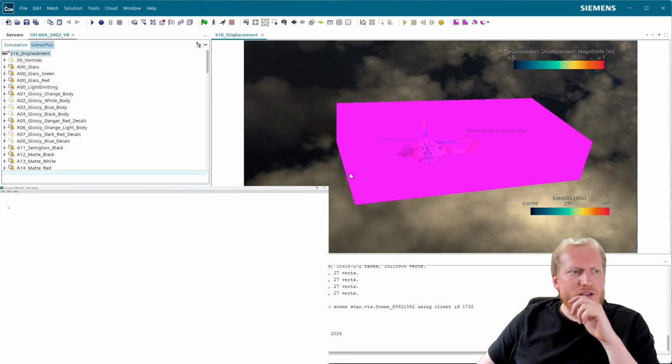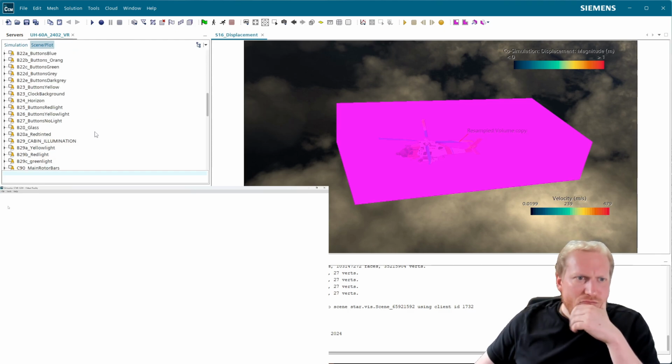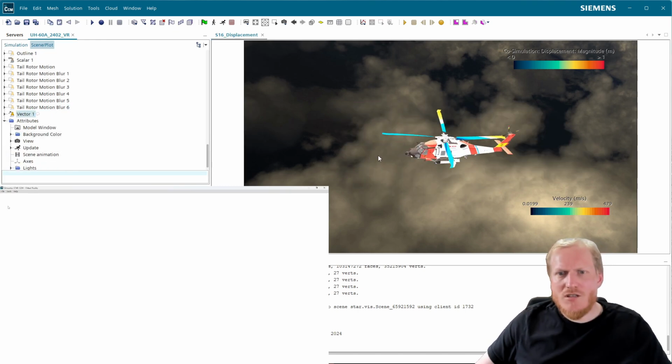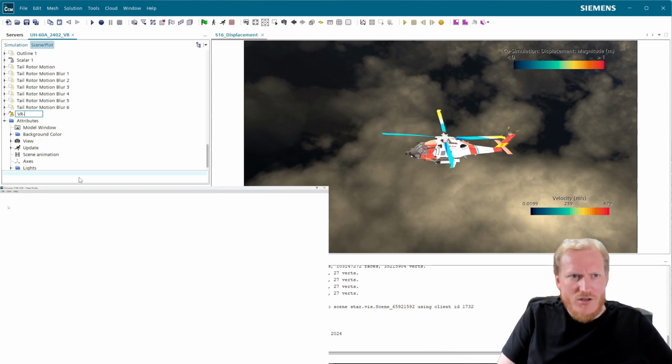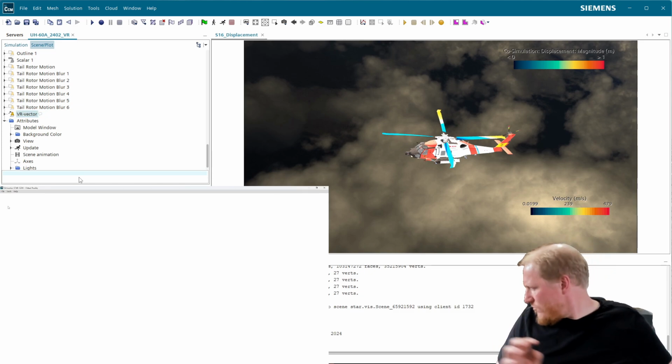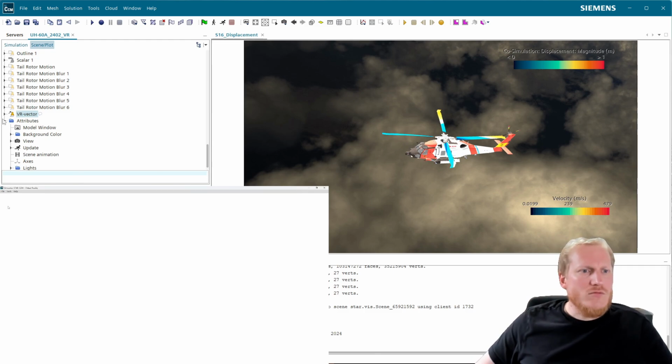Okay, so we have that one here, which is here our vector scene, which we don't actually see. We call it VR vector. Yeah, vector with a single O. So we have parts in here. Yeah, the resampled volume. We have a velocity there and a color bar.